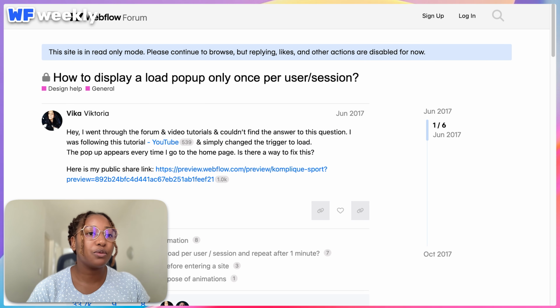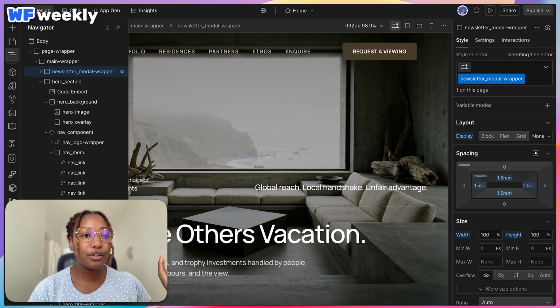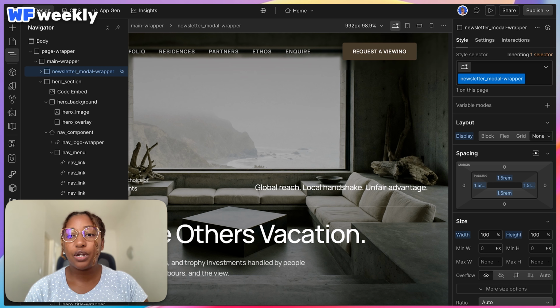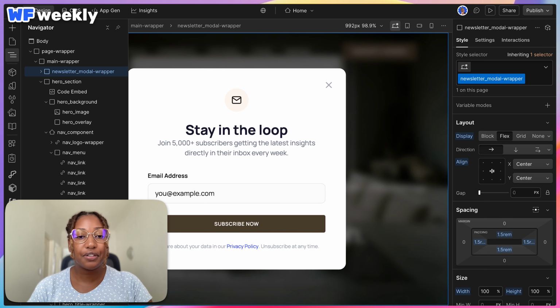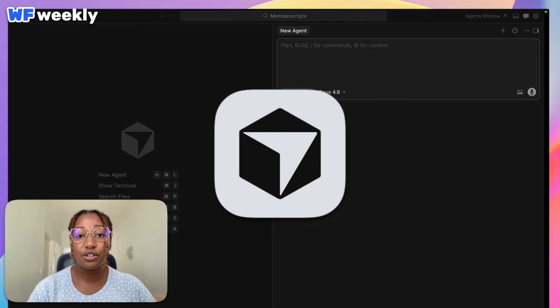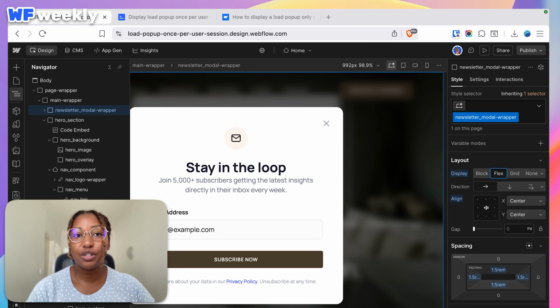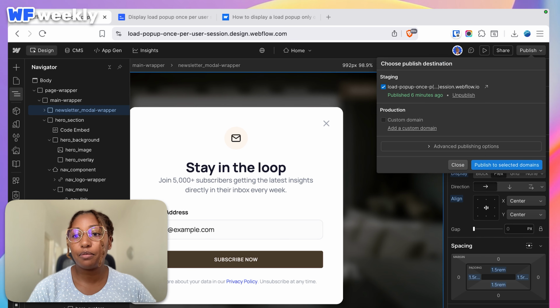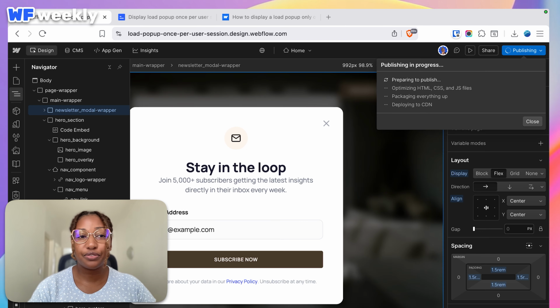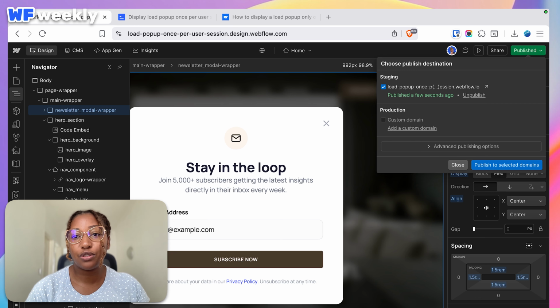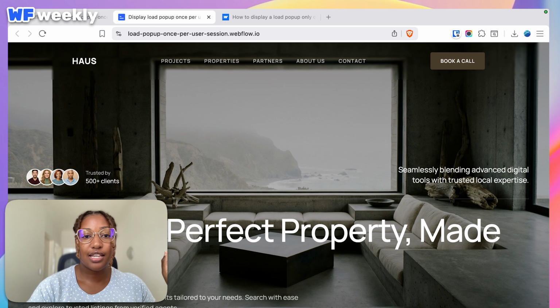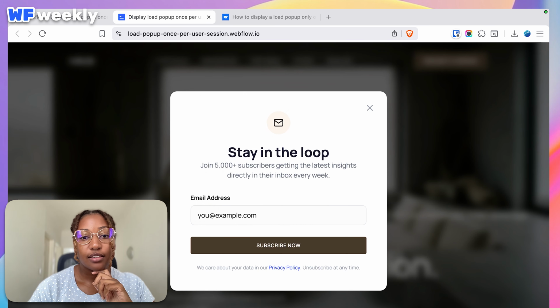Just jumping into Webflow, I have a modal that I created over here that we are going to work with. We're going to generate a script for this as simple as possible, and then we are going to test it out and hopefully get this solution working. For this, I'm going to use Cursor. Firstly, I'm going to grab the HTML that I've already created for this modal, and that's what I'm going to use in Cursor as a reference.